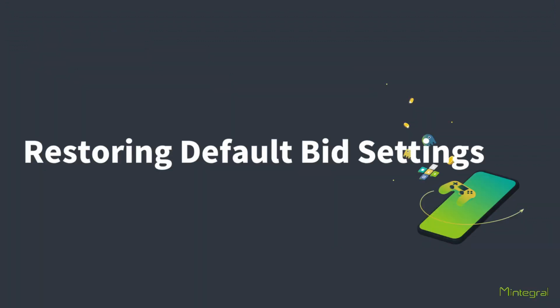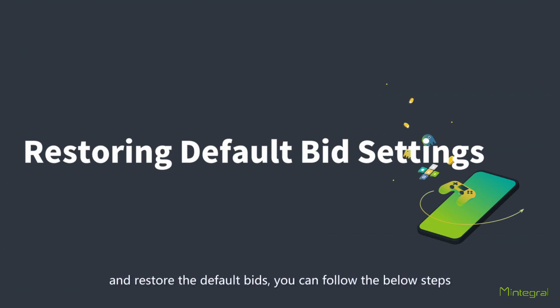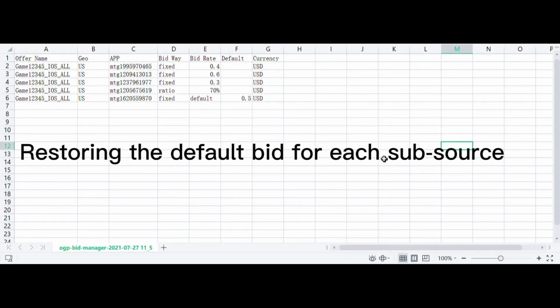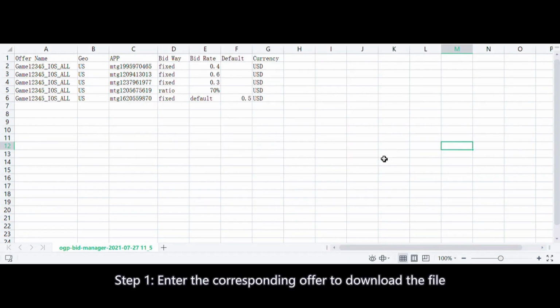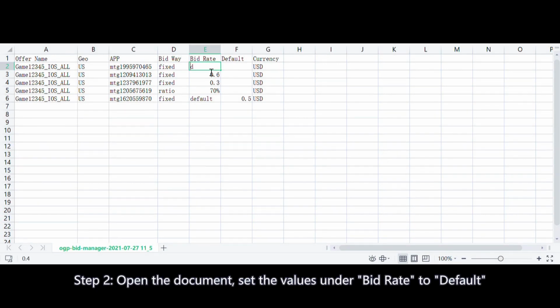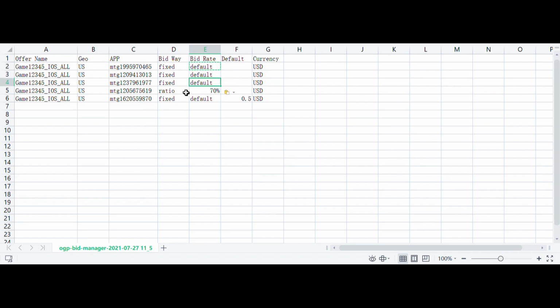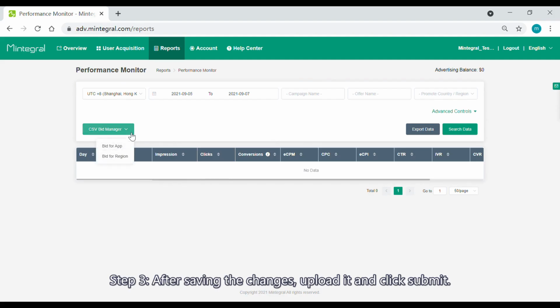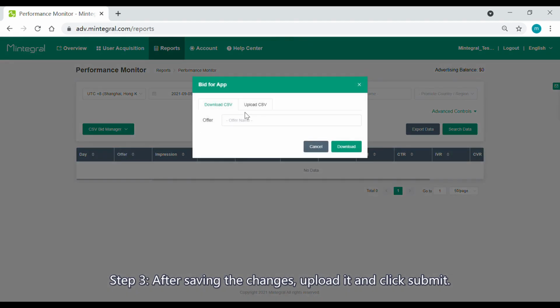Restoring default bid settings. If you wish to cancel the bids that you have set previously and restore to the default bids, you can follow the below steps. Restoring the default bid for each subsource. Step 1. Enter the corresponding offer to download the file. Step 2. Open the document. Set the values under bid rate to default. Step 3. After saving the changes, upload it and click submit.